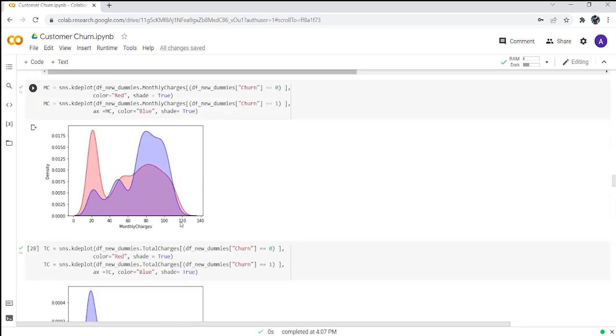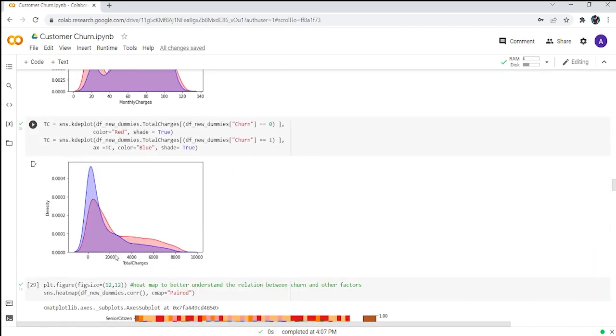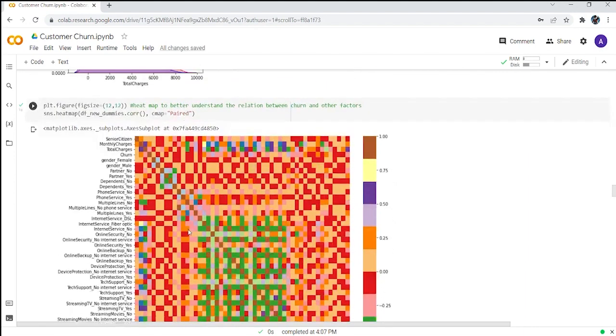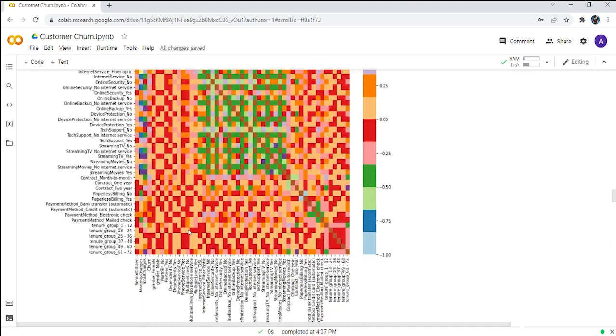Then I plotted a graph for monthly charges and for total charges using Seaborn libraries. And then this is a heat map for further understanding of the data, as it tells me, for each and every variable, which variable is dependent on which variable.